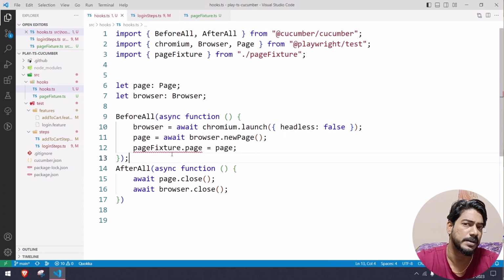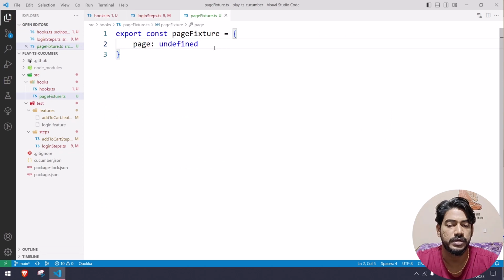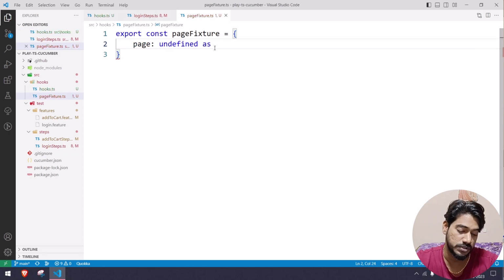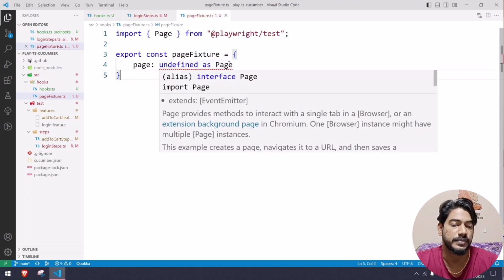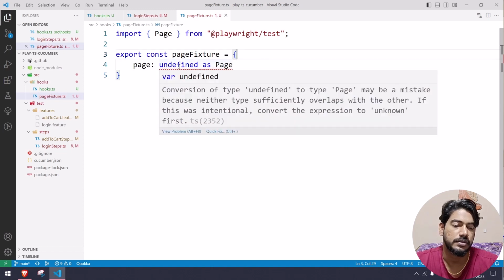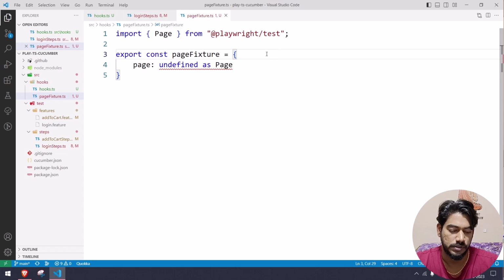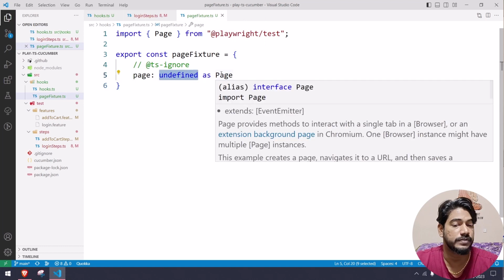Of course we have a compile time error, because if I mouse over, you can see the page is not assignable to a type undefined. So we'll go here and say this might be undefined, but if it's defined, then I want to make it my page, and page is from Playwright. So we can just ignore this, it should work fine. For now I'll just add this ts ignore so that we won't get any compile time issue. Probably in upcoming videos I will fix this as well. What we are trying to do is: it may be undefined, but if it's defined, it's going to be of type page.